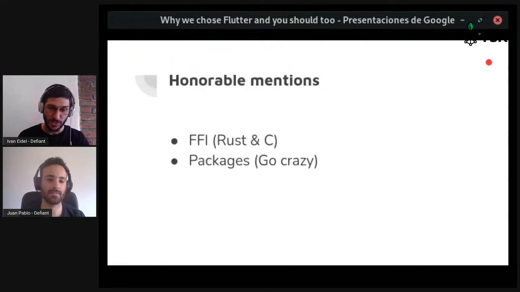There are a lot of packages to pick from. Pub.dev is the repository where you find those, and it's enormous, but it's also really, really simple to develop a package for your application. Defiant, at the moment, is split into, I think, 5 different packages, one for the app and 4 for code that is just Dart. So it's really simple to make modules and make them work together.